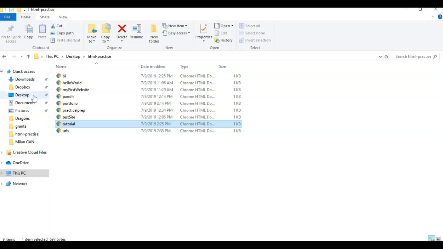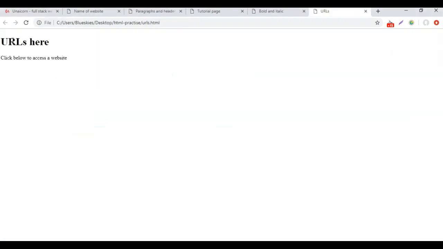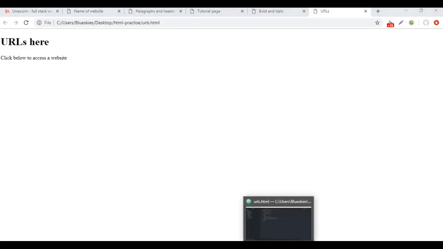So I'm just going to open it up here, to URLs. Then we're missing one thing. So as you can see, that's worked well, that we've got the title, we've got the header, and we've got the paragraph. But for some reason, we can't actually click anything to take us to this website. So why do you think that might be?